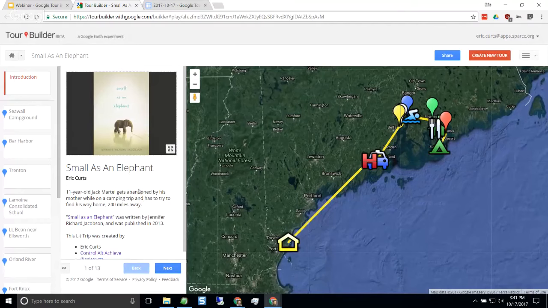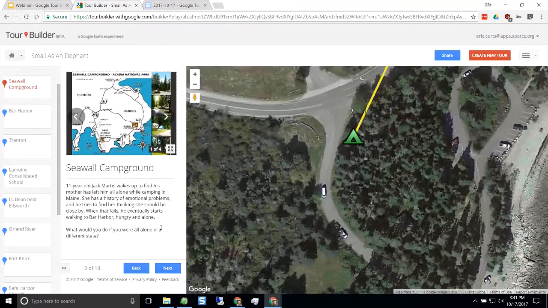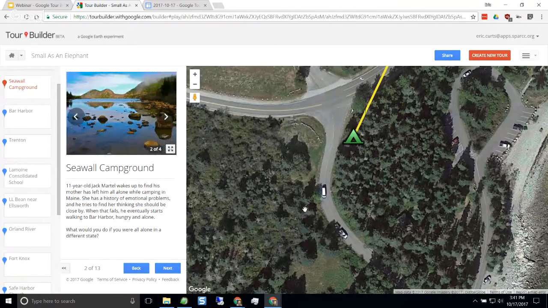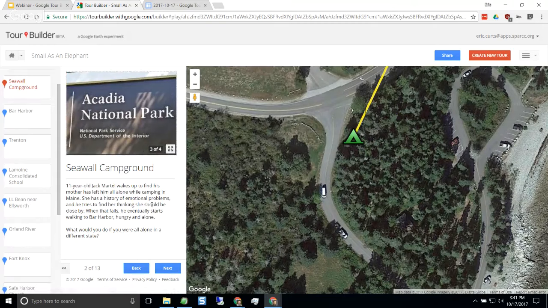Now, when I'm ready to actually move into the tour, I can do it a couple of ways. There is a next button down here at the bottom, so next and back, I can move through that way, or you can just click on the tabs down the left-hand side as well. But if I hit the next button, it moves me to my first location. And so basically what you're going to see is Tour Builder is going to fly us in to that spot, whatever that first location was. So now we're at Seawall Campground, which is where this story begins.